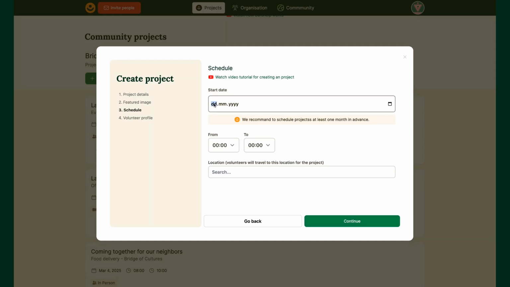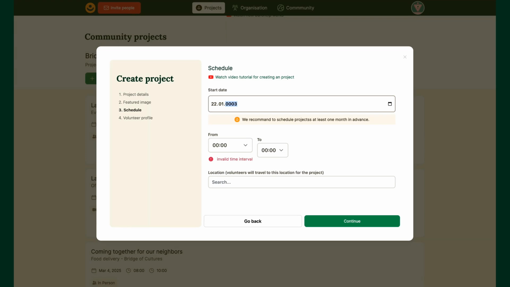Next, we'll schedule the project. For in-person projects, I'll add the start date, time, and location. It's a good idea to schedule the event at least a month in advance so you have enough time to find helpers. If it's online, this is where you'd also add the meeting link and any notes. I'll set the date and time, choose the location, and click Continue.